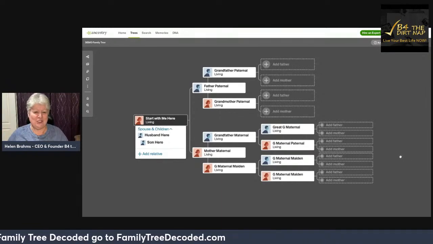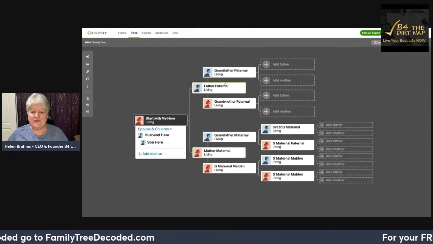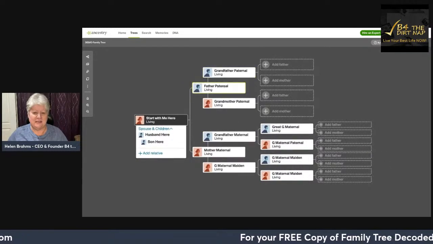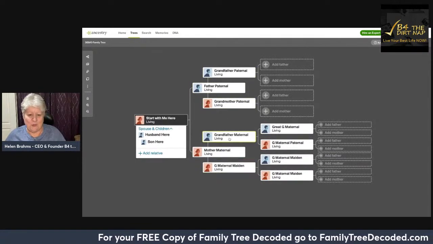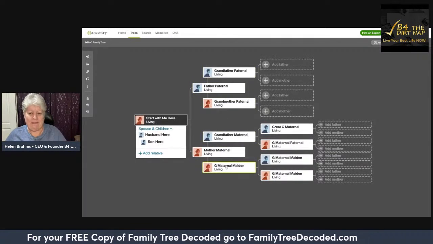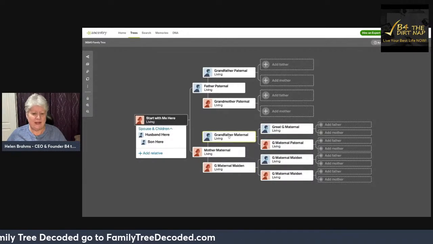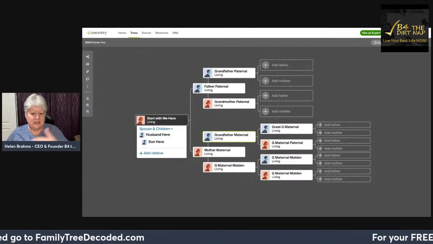So this is called the pedigree chart. It is just mother and father on every level. You've got your paternal father, and here's his parents, which are your grandparents. Here's your mother. This is her parents, which are your maternal grandparents. Then you've got the great-grandparents, and it just keeps doubling because everybody in the tree has a father and a mother listed in the tree.